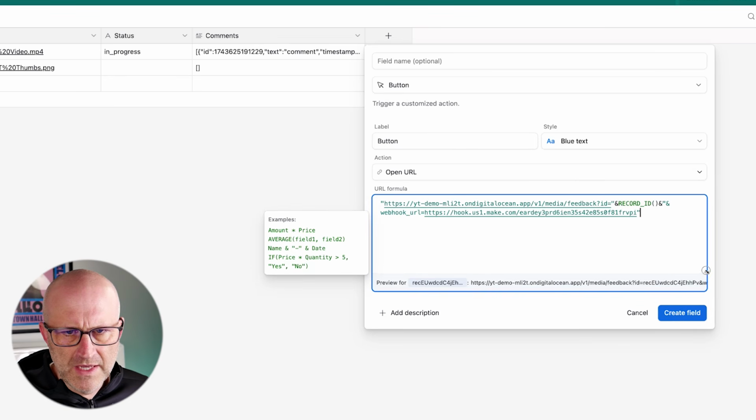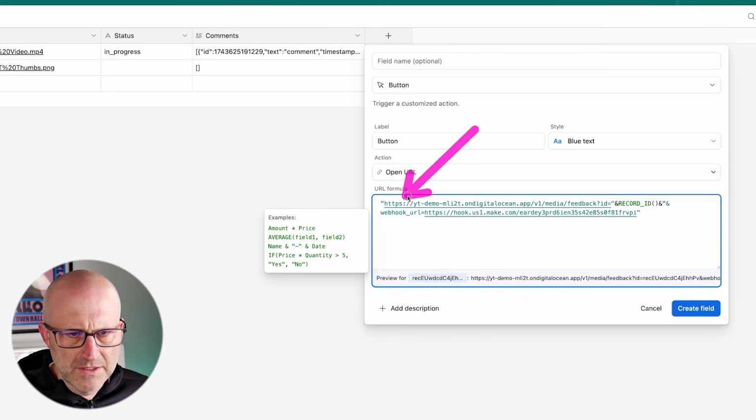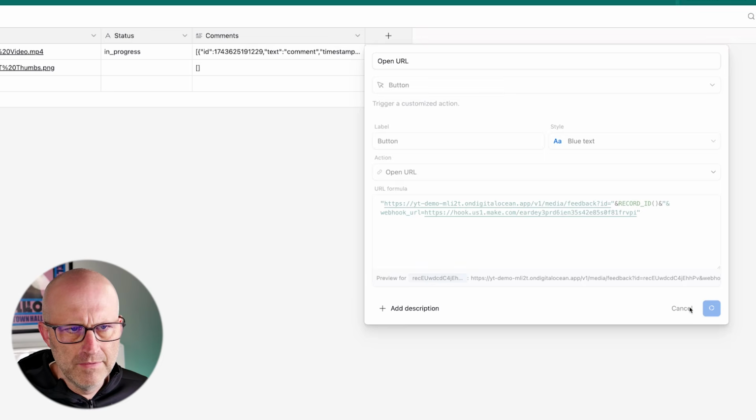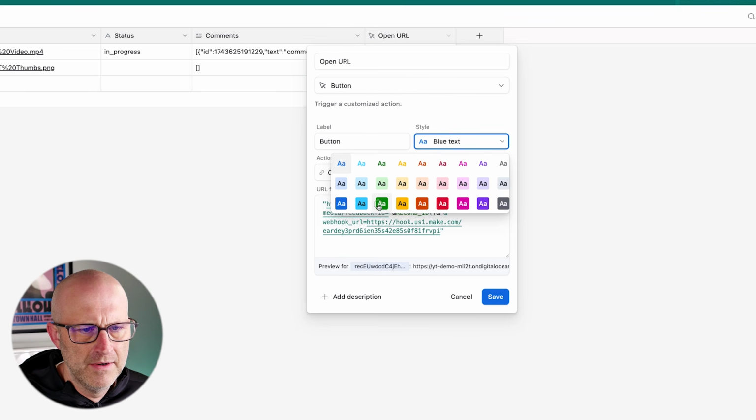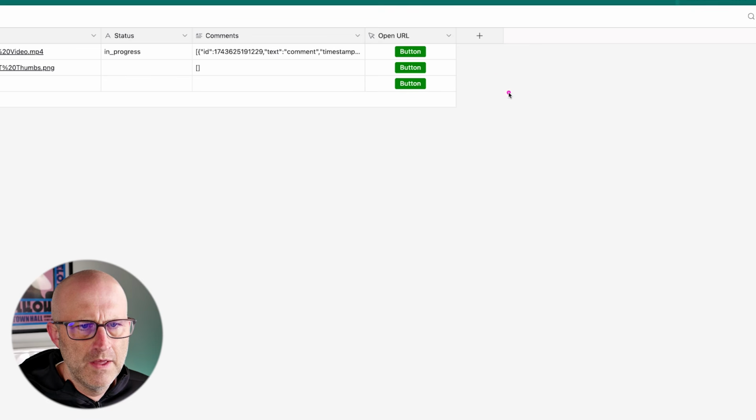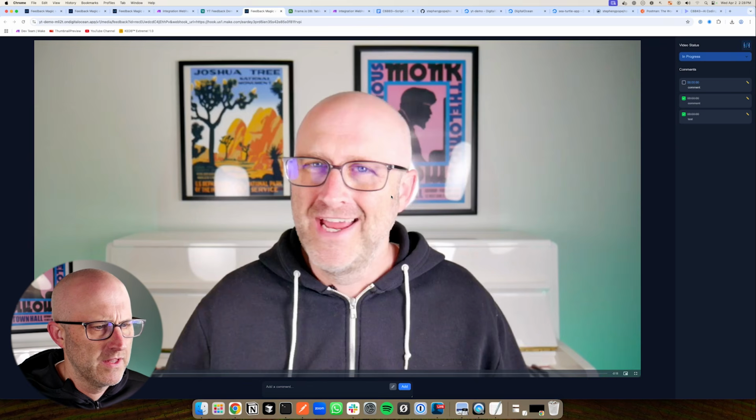And if I were to expand this out so you could see it a little bit better, it's basically just creating that link with a dynamic record ID in there. And then if we create that field, now we have a button. Actually, I like to color it a bit better. And if I were to click it, it would take me directly to our feedback tool.